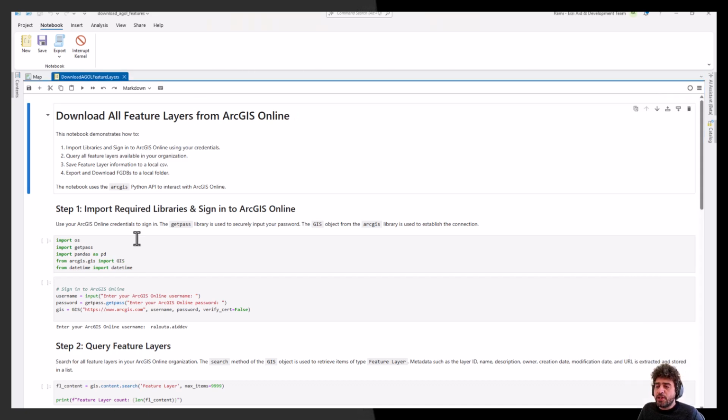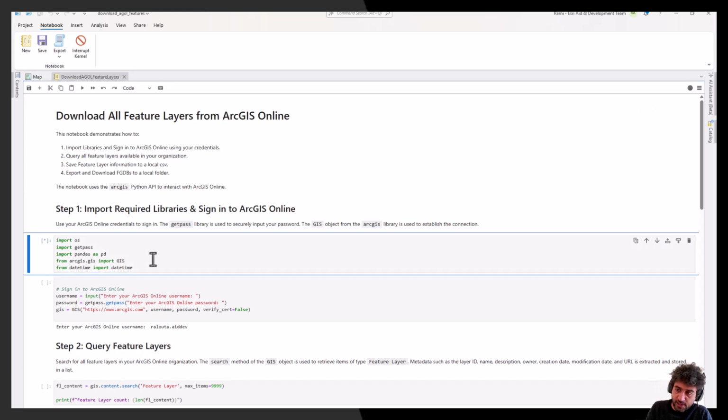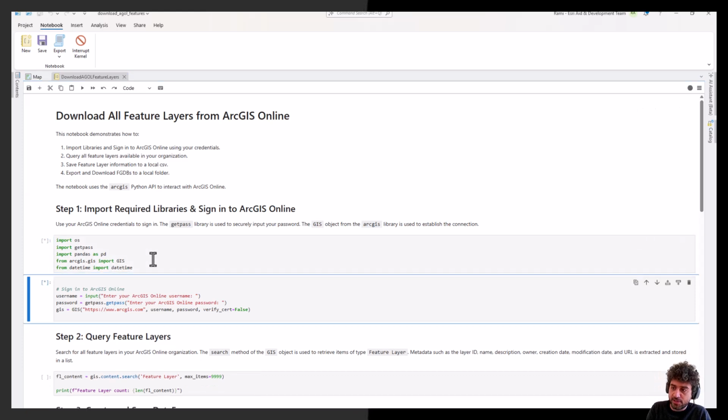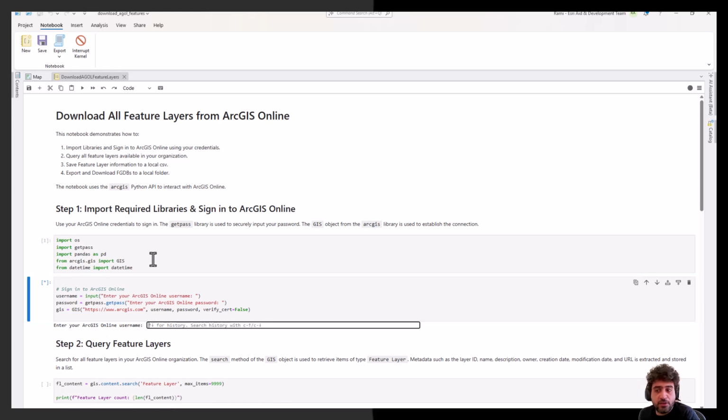In this notebook today, we're really going to be first importing the libraries and connecting to ArcGIS Online, then querying all feature layers in ArcGIS Online, saving the information of these layers in a local CSV, and finally exporting and downloading the feature layers into local file geodatabases. To get started, we need to import the libraries, then we need to sign in to our ArcGIS Online account.